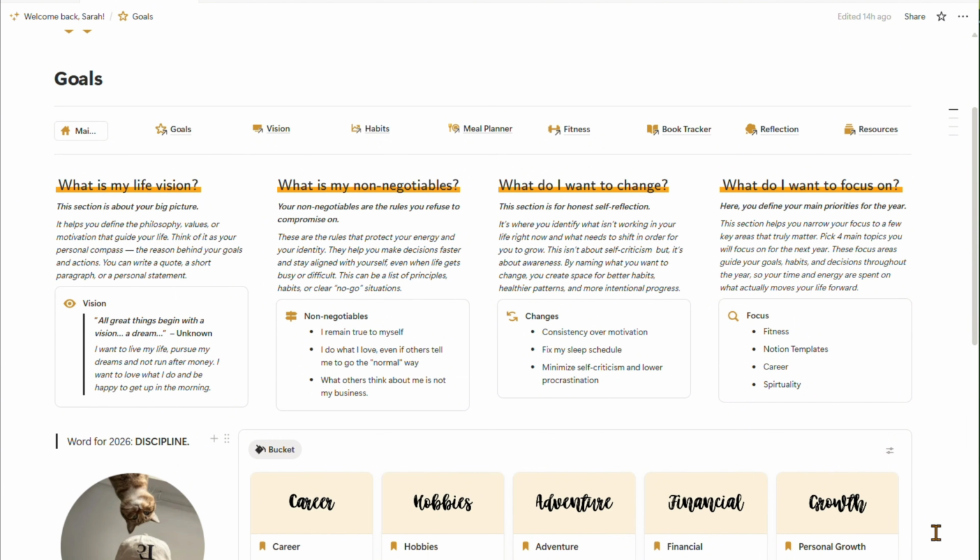The second prompt is what are my non-negotiables? These are the things you refuse to compromise on. They can be boundaries, values. For me, this is where I remind myself to say no and choose what truly aligns with me. The third prompt is what do I want to change? So this is where you reflect on what isn't working anymore in order to move closer to your goals.